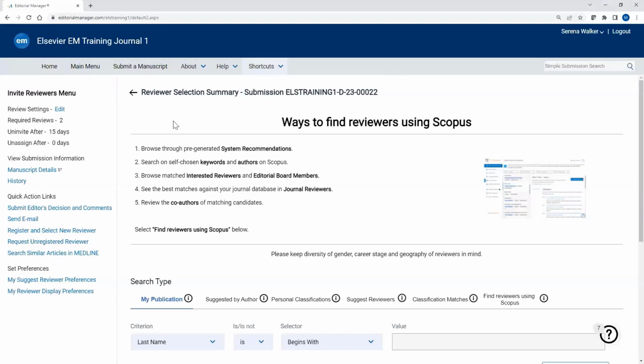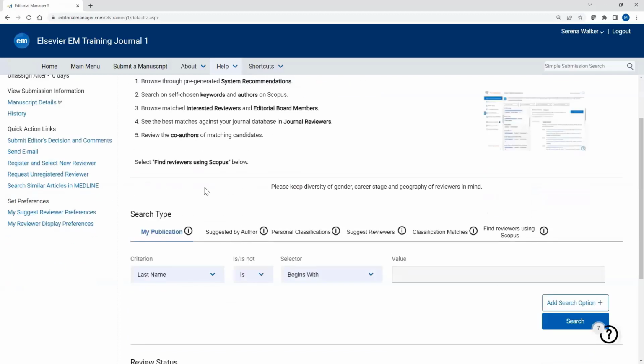Okay, so here in the main body of the menu, you'll see ways to find reviewers using Scopus. And then further down, halfway down the page, you'll see various search types that you can use to search for reviewers. These first 5 tabs that you see here will all search for reviewers within your publication, but there are various ways that you can use these to search for reviewers.